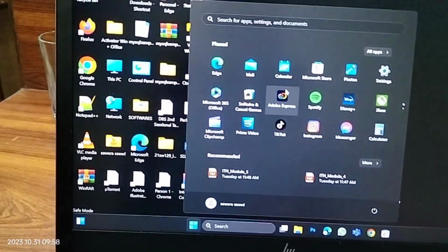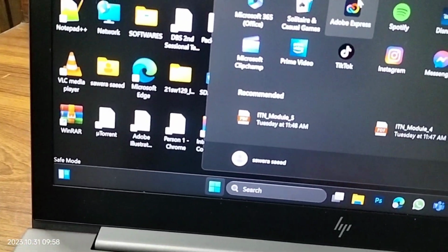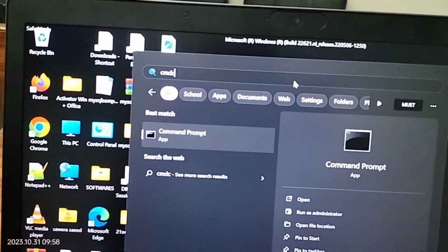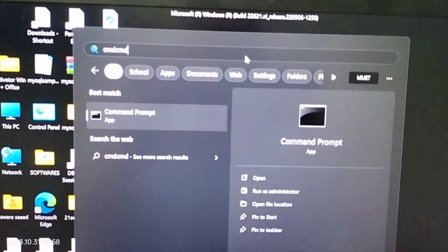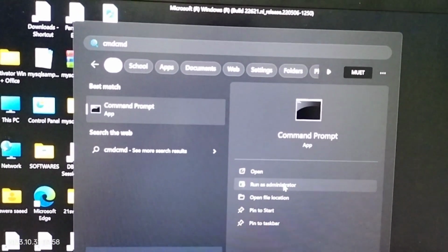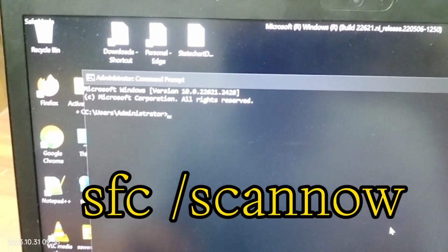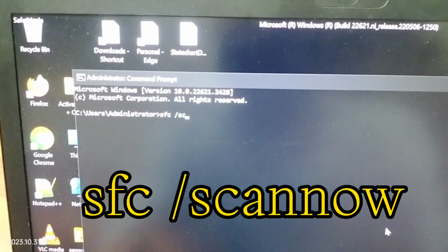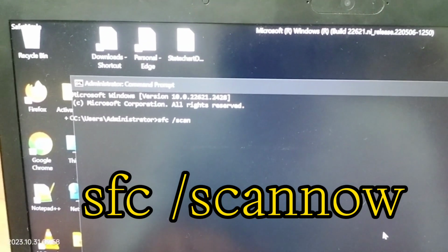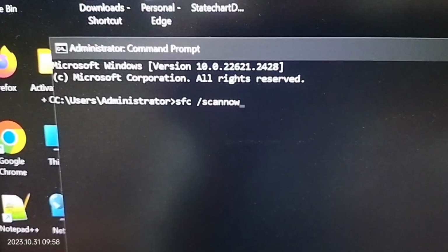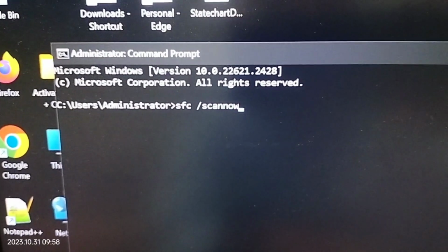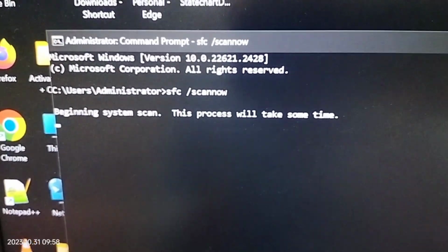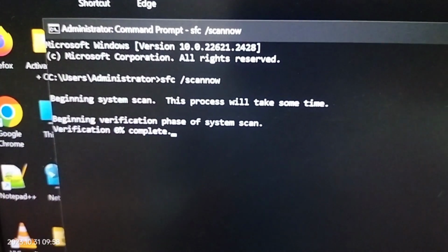Click on the Windows button and search for CMD, then run it as administrator. Now type the command and press enter. This process will take some time.